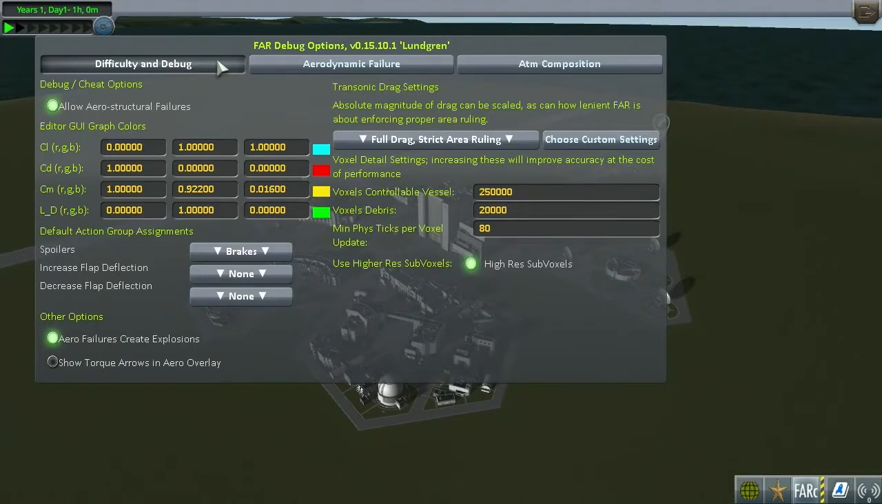I don't know what they mean, but I will show them anyway. That way, if you know what they mean, you can comment below in the YouTube comment section. Put a timestamp and, for instance, say, I know what the difference is when you select aero failures create explosions and when you deselect it. That way we'll all get to know. So please do comment if you know stuff from any of these pages.